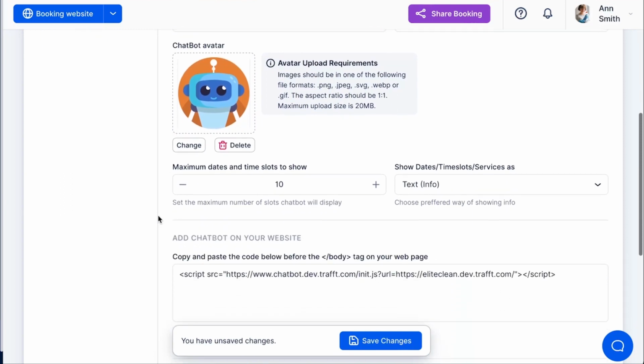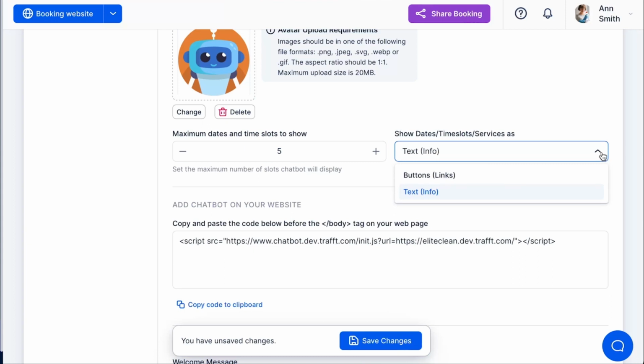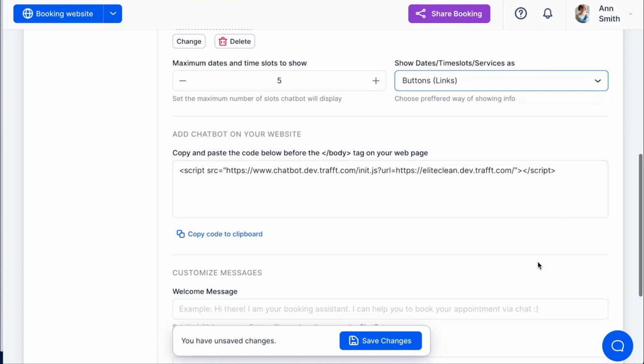Select either a light or dark theme for the background of your chat interface, and finally, upload an avatar for your chatbot. Next, set the number of time slot options that will be offered to your customers during the chat. Choose if you want the proposed time slots to be shown as text or buttons.